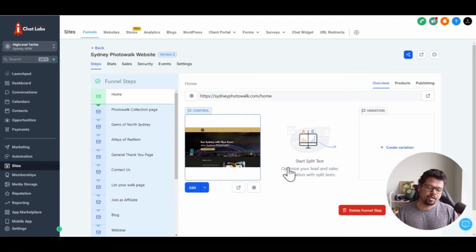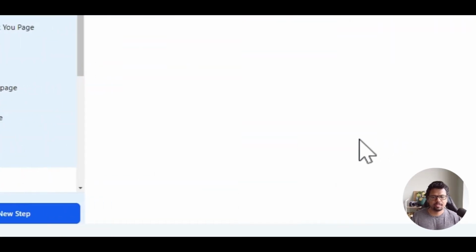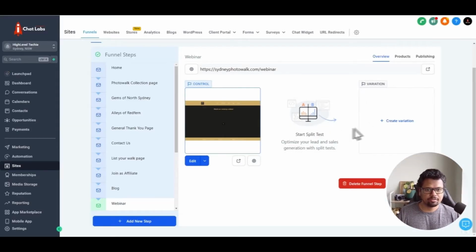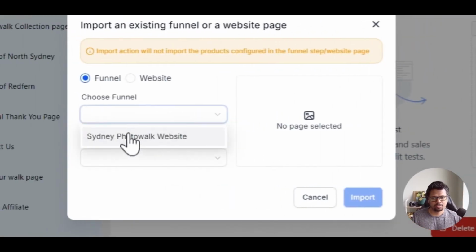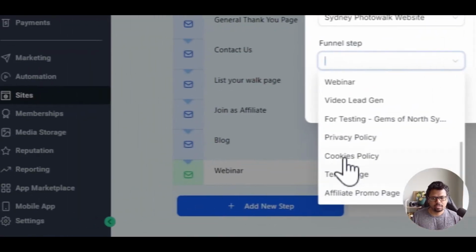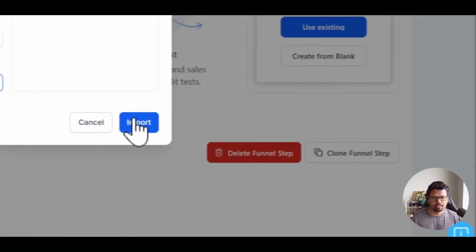So that's why whenever you create a funnel, it comes up with an option to create a variation here, right? By default, there are no variations. You have to create a variation. If you're still confused, I'll just show you an example. I'm going to create a variation for this page. I'm selecting use existing, and I'm just going to select the same page that we have in here.